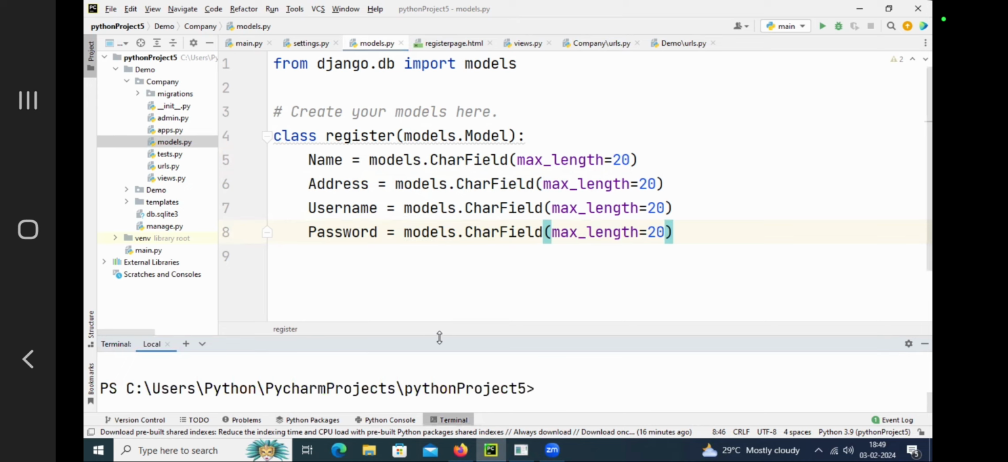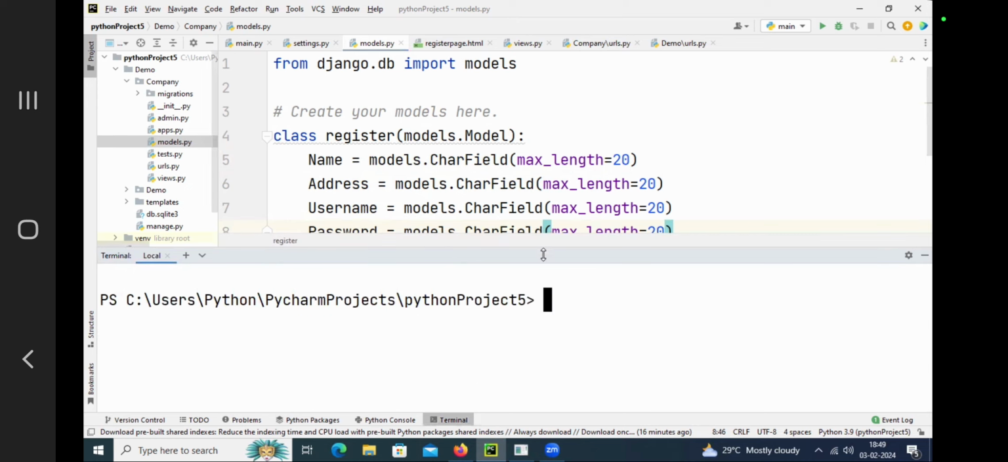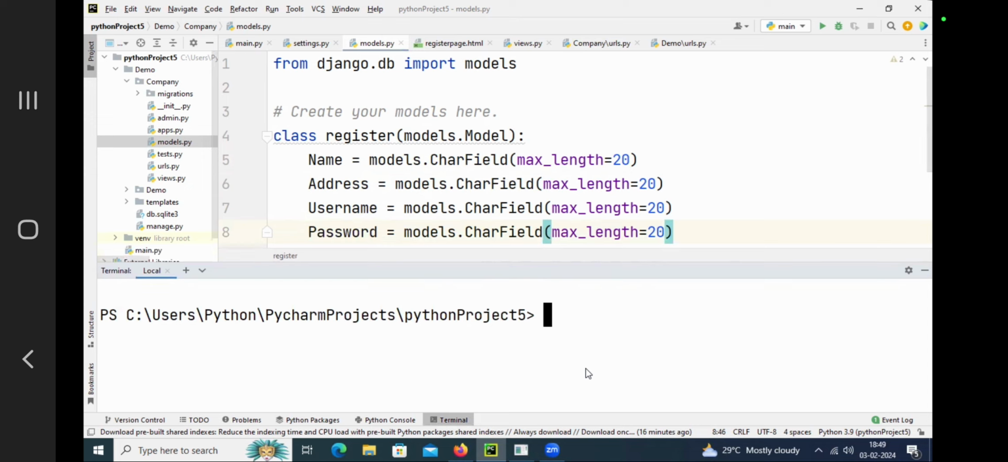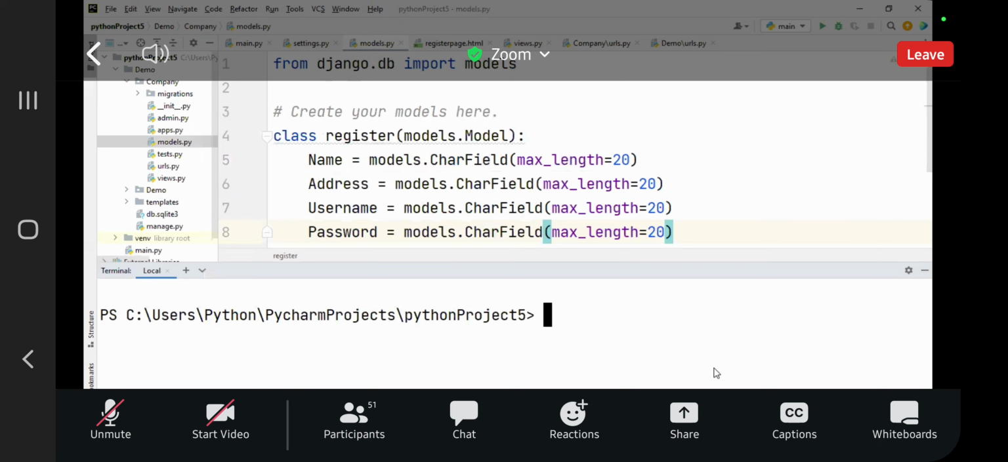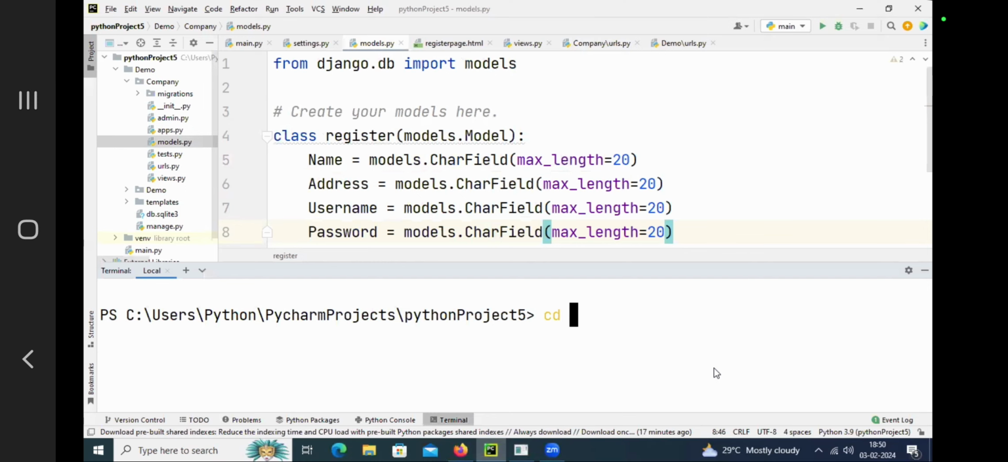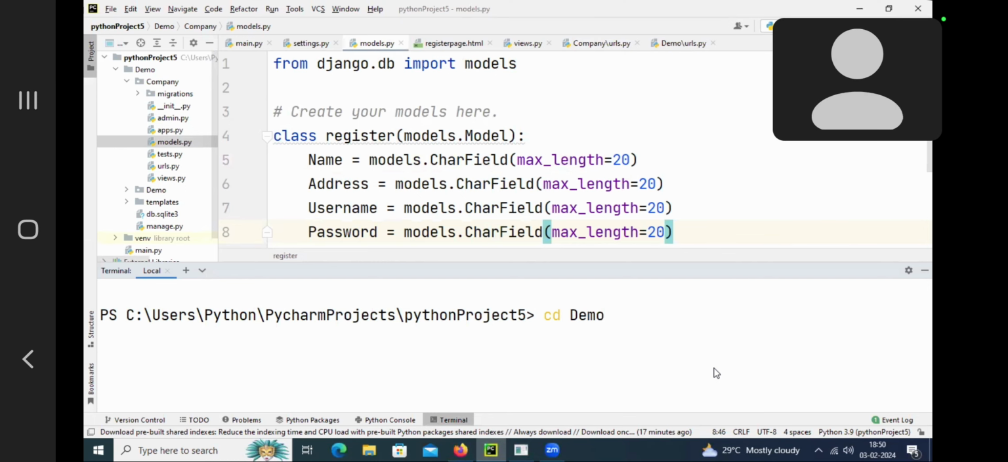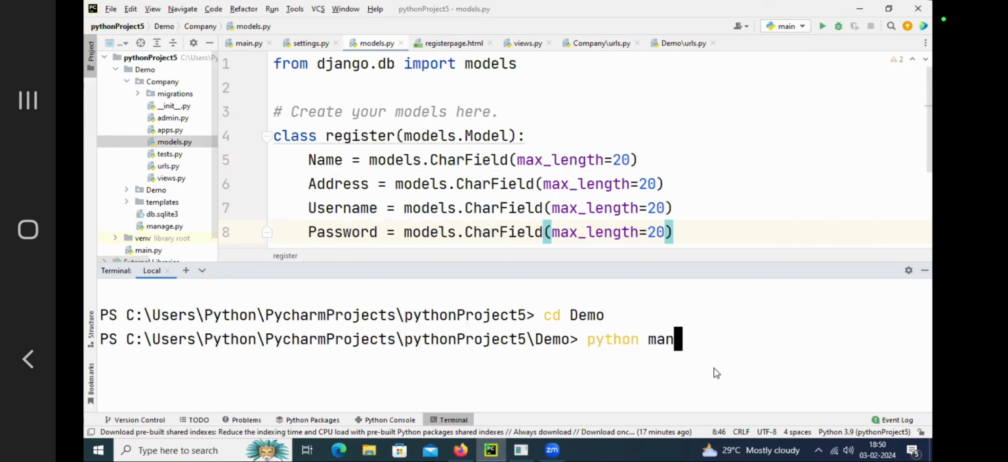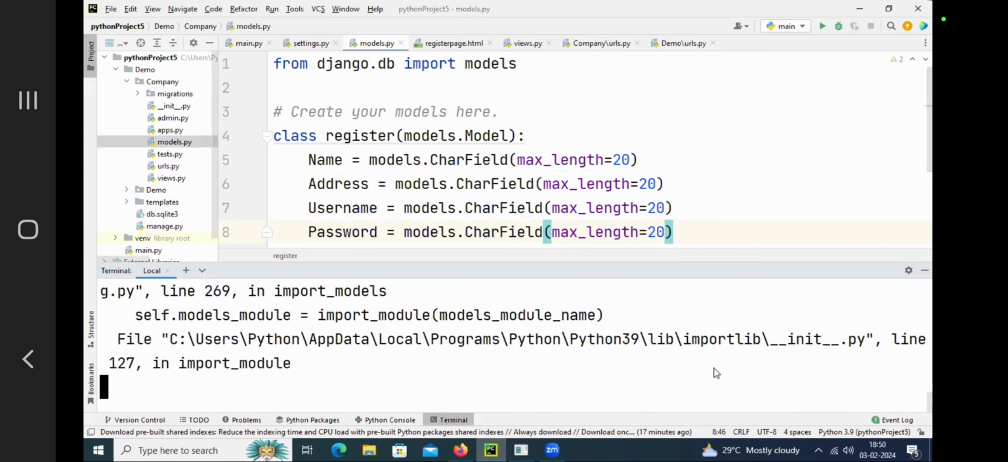Open a terminal. Before entering the command, we should mention the project name. What is our project name here? What did we use? cd demo. Now you enter the command python manage.py makemigrations. Enter. So this is the command we are going to enter first.